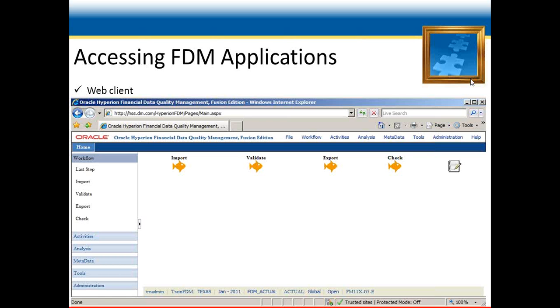As you can see on the screen, the TRN admin is an active user, train FDM is a current application name, Texas is a location, whereas January 2011 is a period, and we have one source category and one target category. The source category is FDM actual, where the target category is actual. If you change this source category, then automatically target category changes. This POV mode is set to global and the system lock status is open and the current adapter is FM11X.